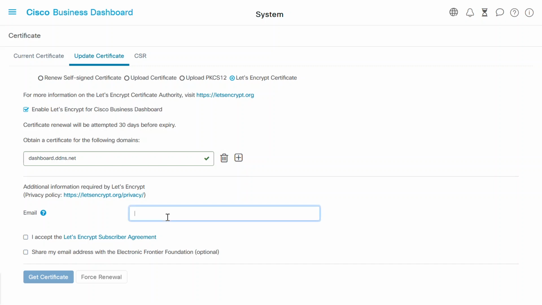After that, enter the email address of the individual who will be responsible for either maintaining the CBD deployment or for maintaining the installed certificate. This email address may be used for urgent renewal or security notices. Lastly, put a check in the box to accept the terms of service and optionally share the email address with the Electronic Frontier Foundation. Finally, click on the Get Certificate button.